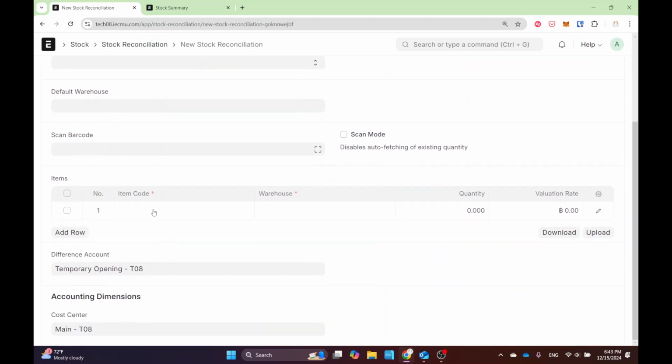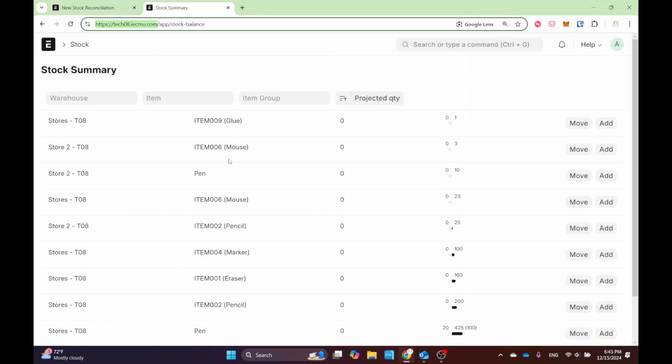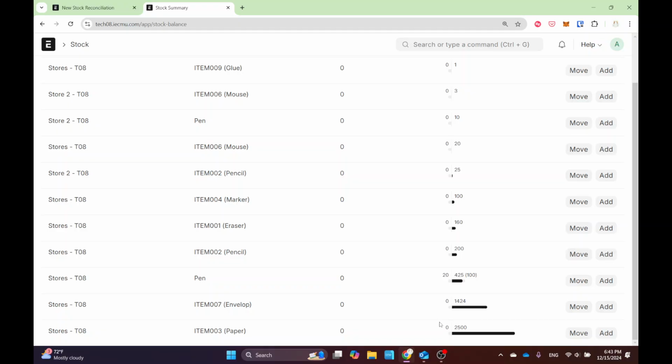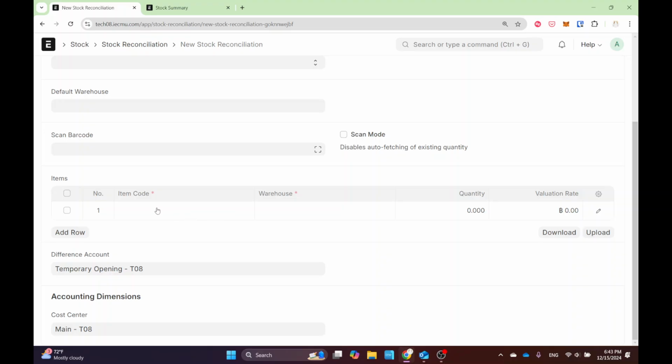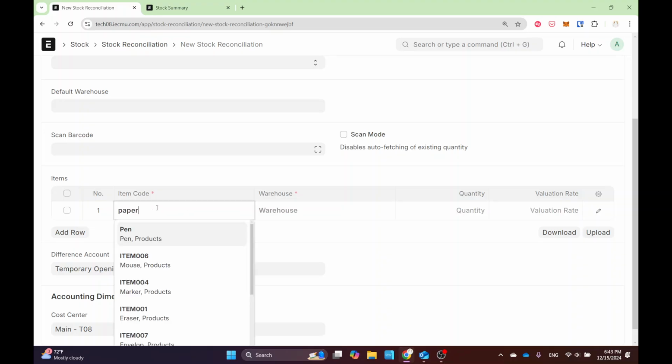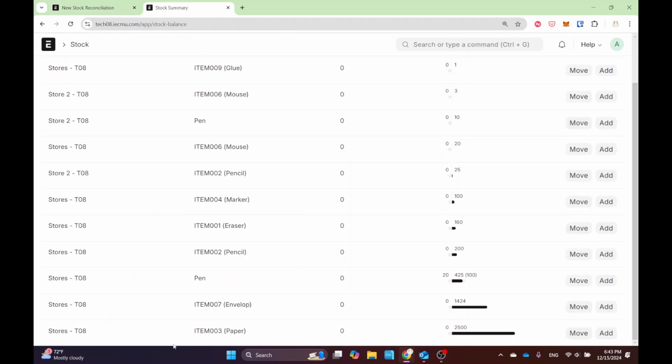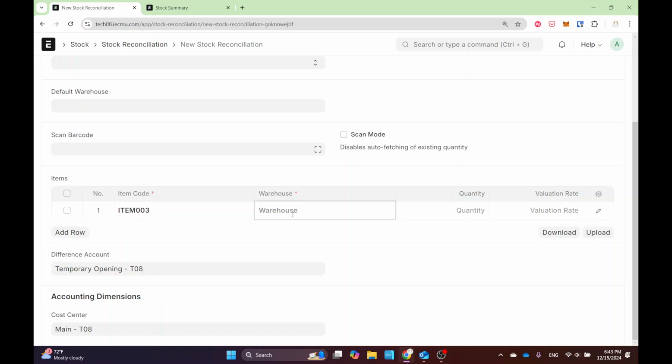Let's look at my stock summary first. Let's say I have paper. I have 2,500 paper in my store. I want to change that because maybe I have more. I have 3,000. So let's do just that. I'm going to select the item, which is paper. And then in which warehouse do I want to change the number? My paper is in my store, so I'm going to choose store.